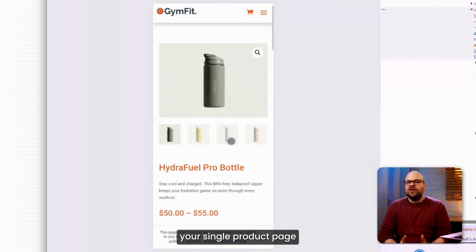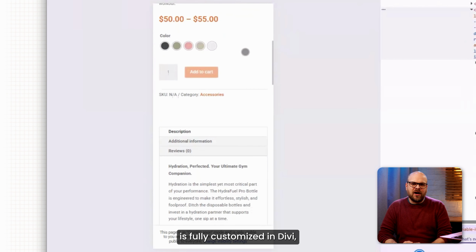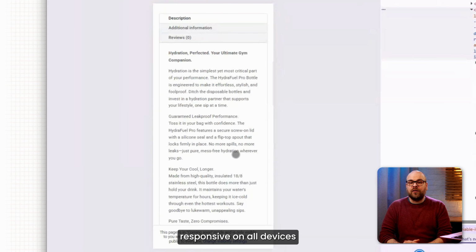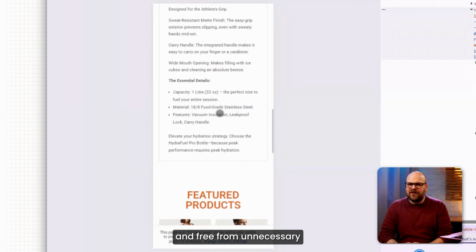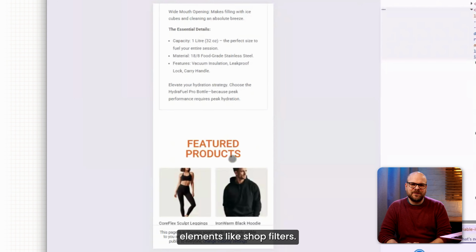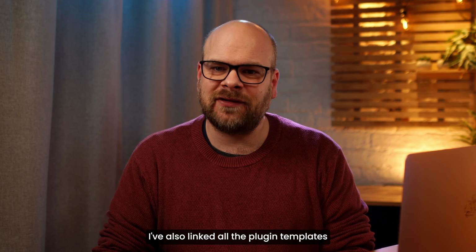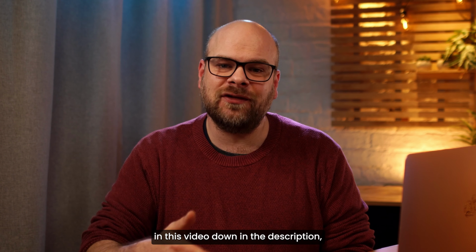At this point, your single product page is fully customized in Divi, responsive on all devices, and free from unnecessary elements like shop filters.